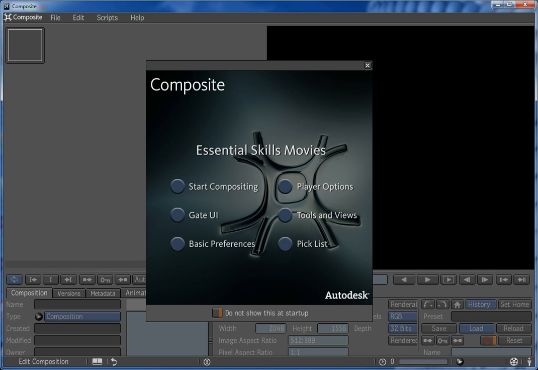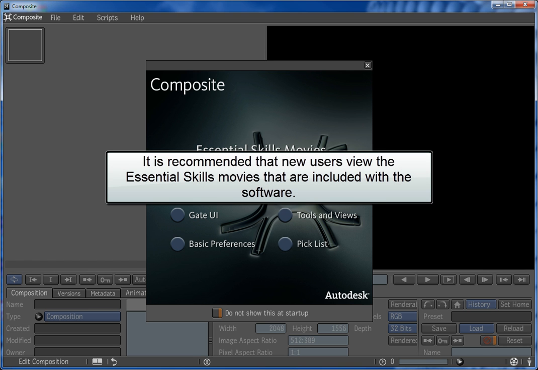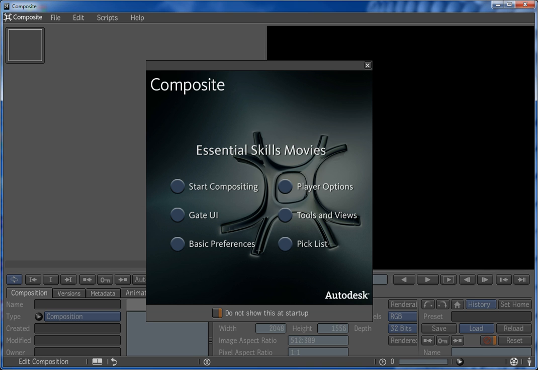Let's take a look at the interface to get a feel for how to navigate around the program. It would be a good idea for you to take the time and go through the Essential Skill Movies that come with Composite. They offer a very good introduction to the individual features and processes that you'll be using on a regular basis. For now, go ahead and close the Essential Skill Movies dialog, and we're presented with a blank workspace.